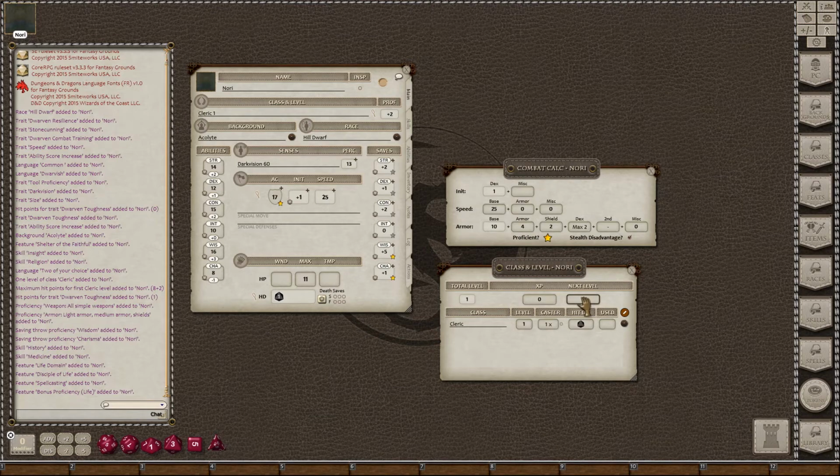Getting to second level requires 300 XP, so you can type that in there. This is just for keeping track of how much XP you have and how much you need to get to the next level. This doesn't really automate, because the software doesn't know what your next class is going to be, so it doesn't want to apply something automatically, because you might want to choose the multi-class or something like that. But it's a good way of just keeping track of how much you have and how much you need.